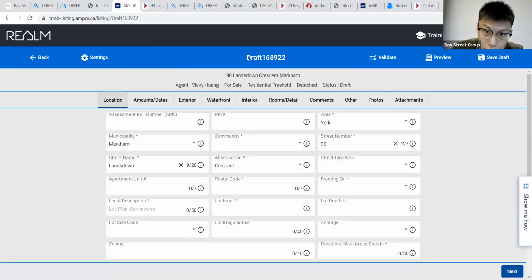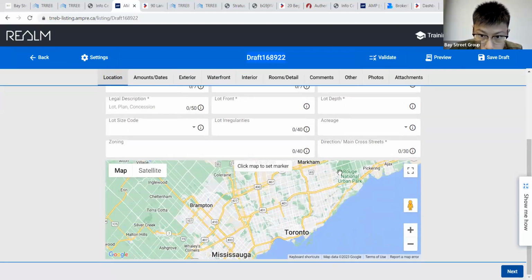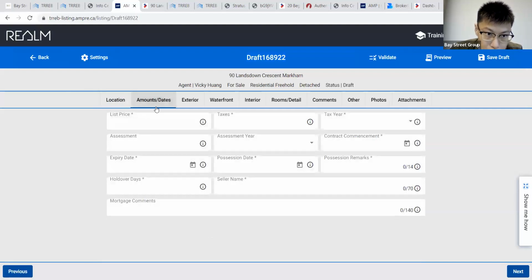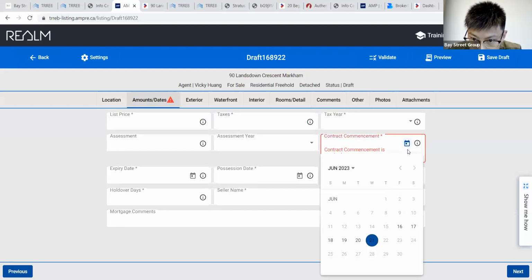And now we are on the draft page of this listing. Then we start to input everything on it, like the ARN number, the PIN number, communities, postal code, lot size, and zoning, like all the information like we used to do. Okay, the first one is location, amount and date: the listing price, the tax and tax year, and contract commencement date. Okay, this part, please be careful.